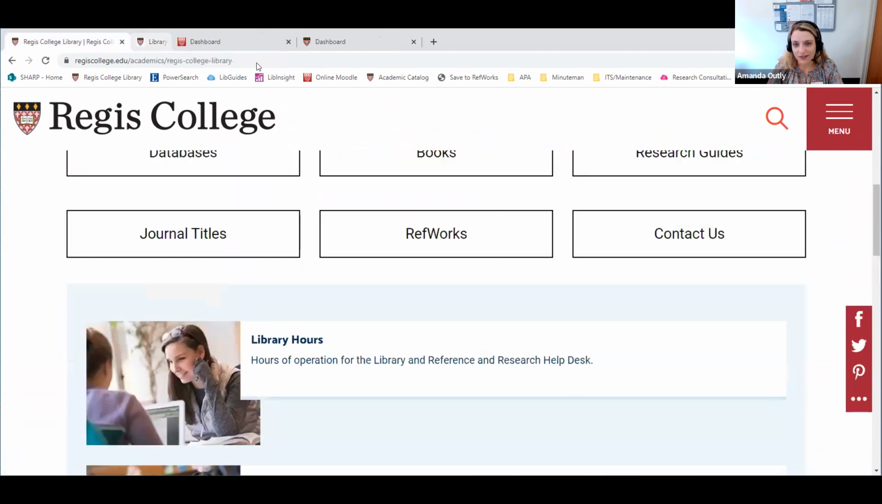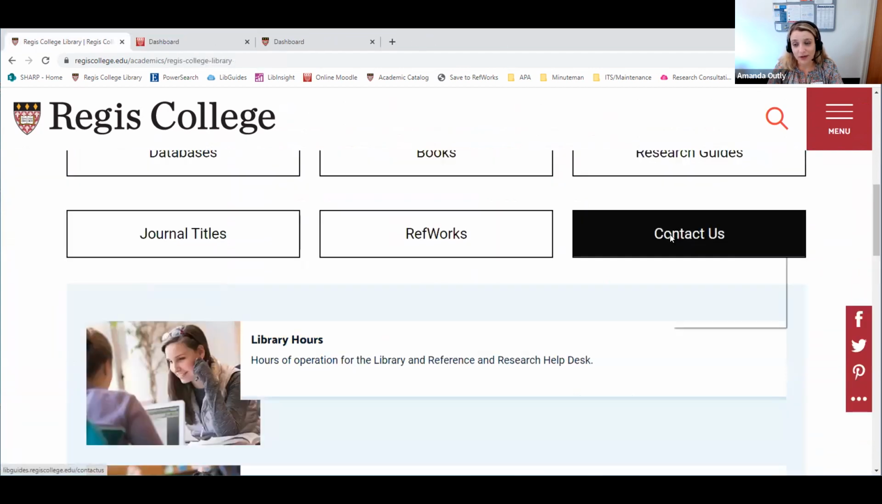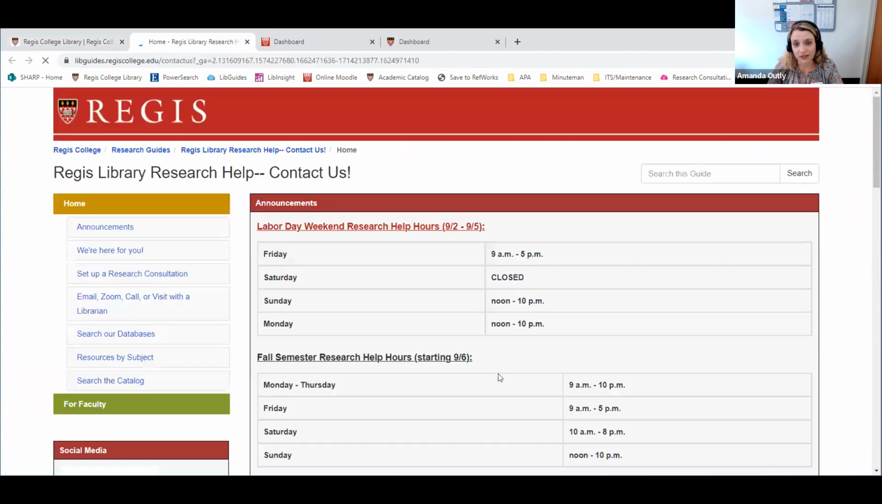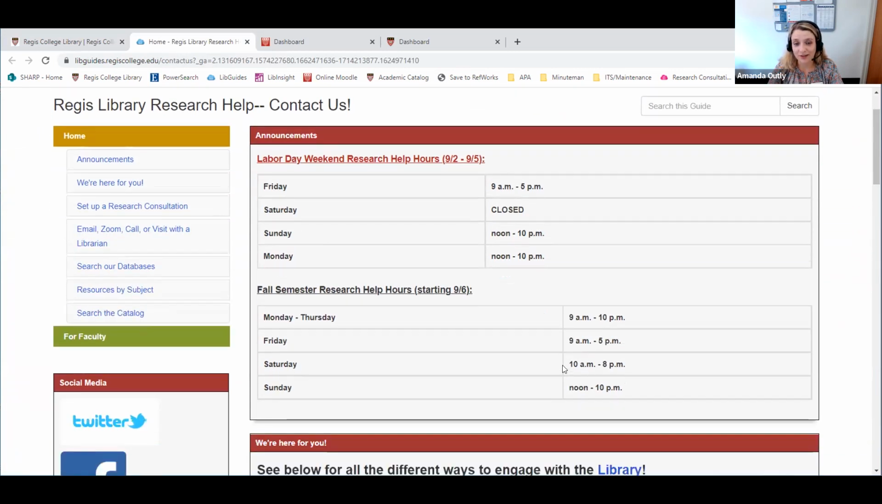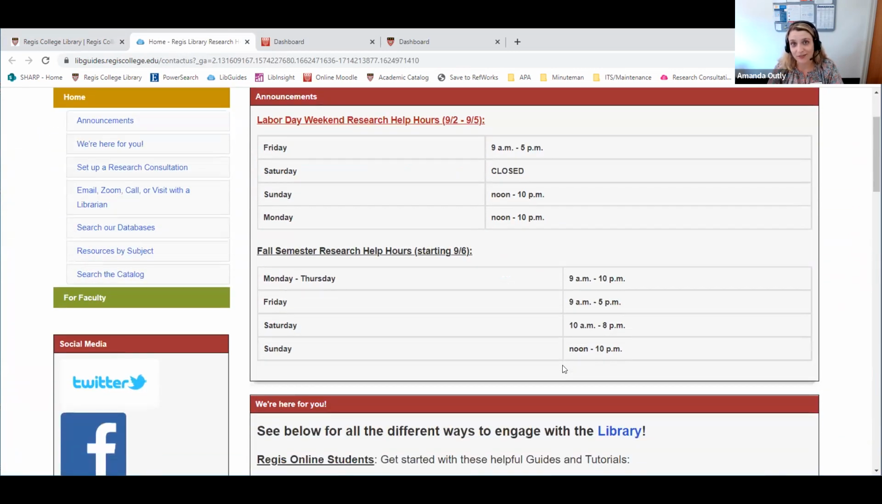The other important link there is the contact us page. That is actually where you will see whether or not there's a reference librarian who will be able to assist you with your research. We do have extended availability and librarians available to help you during the academic year. So for instance, we have librarians available until 10 o'clock at night, Monday through Thursday, 5 on Fridays, 8 on Saturdays, and again, noon to 10 on Sundays.